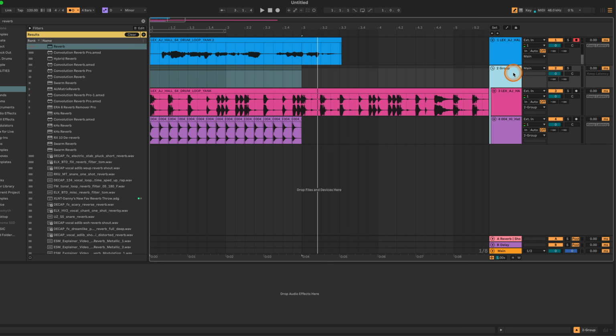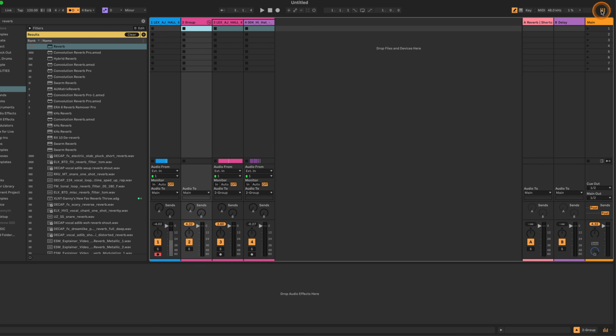We'll dive deeper into that. That is generally a pretty comprehensive overview of the Ableton interface. The last thing we're going to touch on is over here, it's called Session View. Session View or Mixer View.